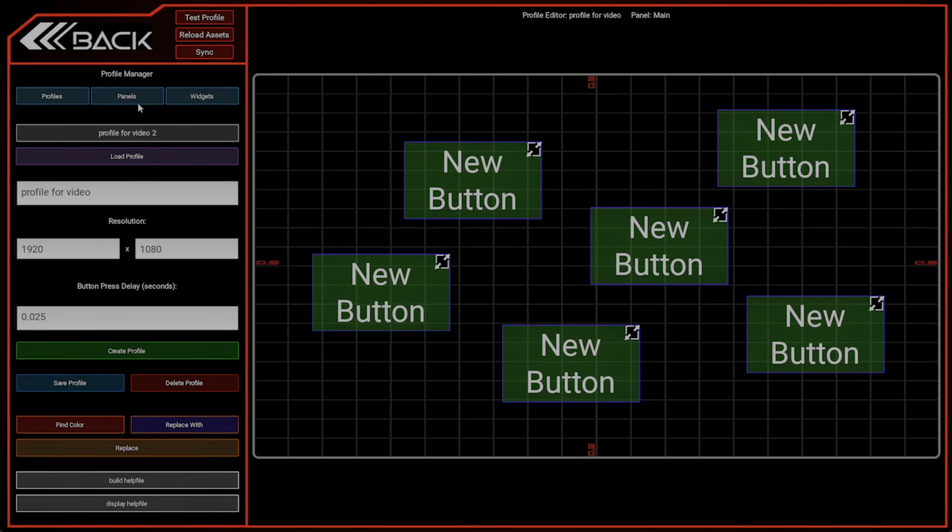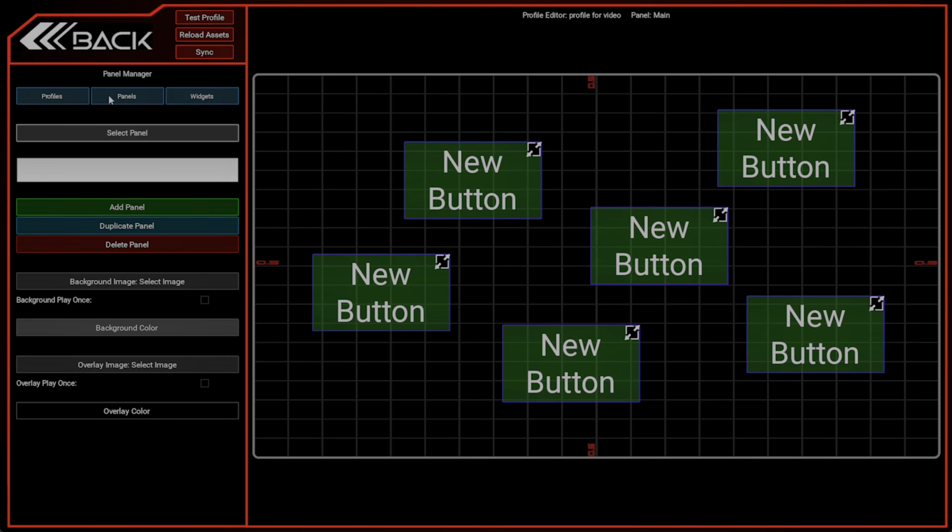Right, now we can have a look at the panels panel. On the panels panel, this is essentially all of your individual panels for your profile. As you can see up here, the profile is profile for video, and then this is the main panel. The main panel is always created when you create a profile, it creates the first panel called main.